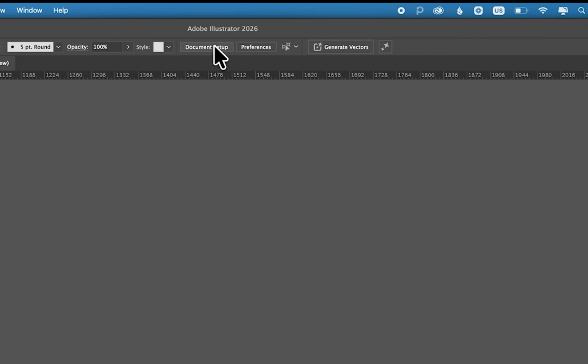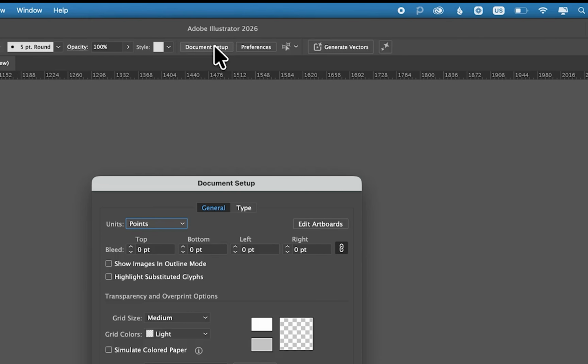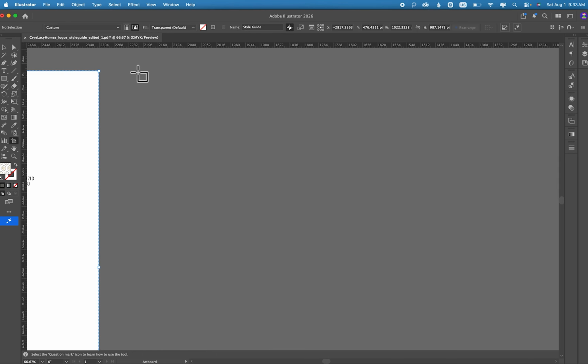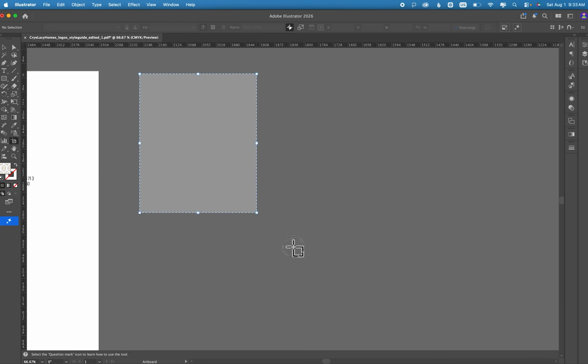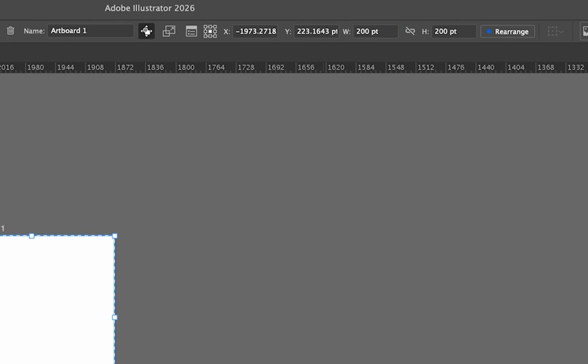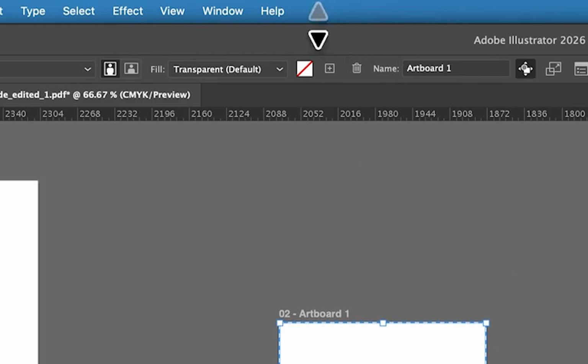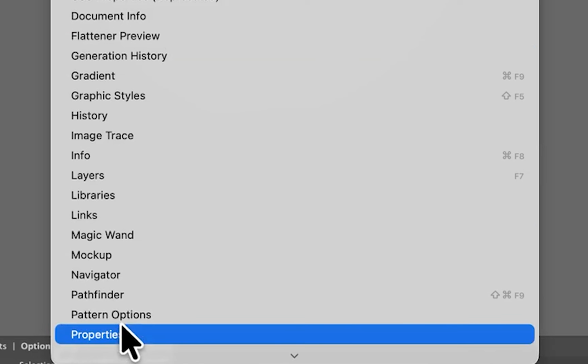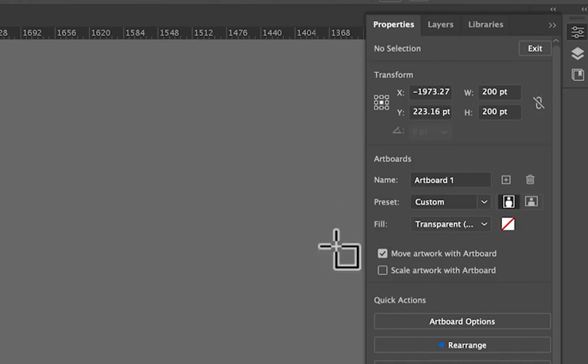Let's create a new artboard quickly. Go to Document Setup, Edit Artboards, and I'm going to hold down Shift and draw a new artboard. Up here, I see some properties for my artboard size, and we need to make a perfect square artboard to create our brand pattern. I'm just going to start with 200 by 200 to make a perfect square. You could also go to Window, Properties, and adjust it from the Properties panel.